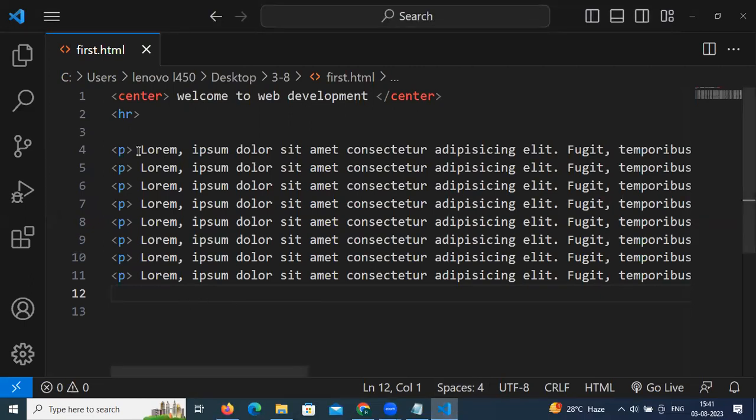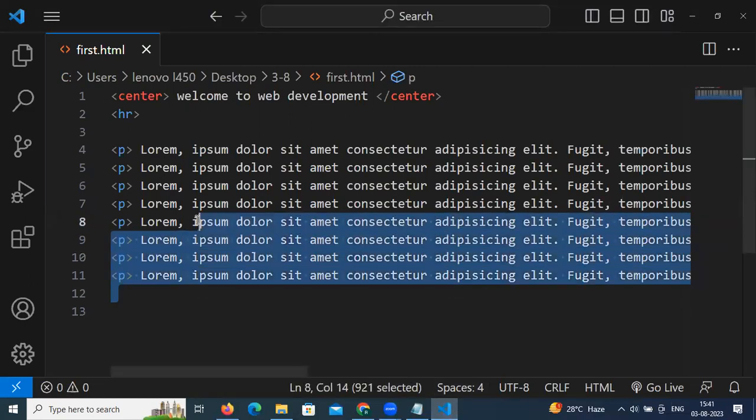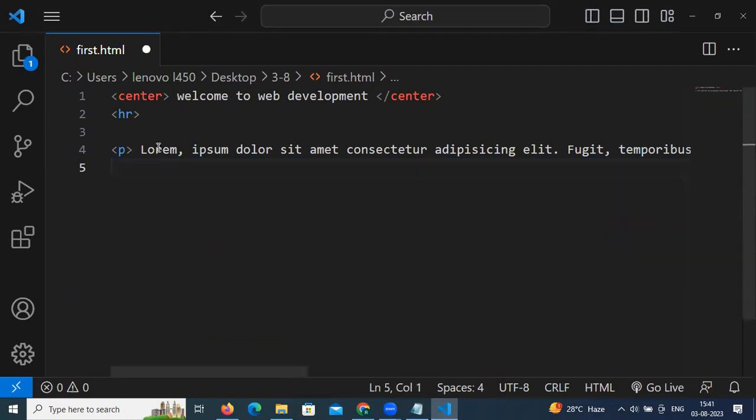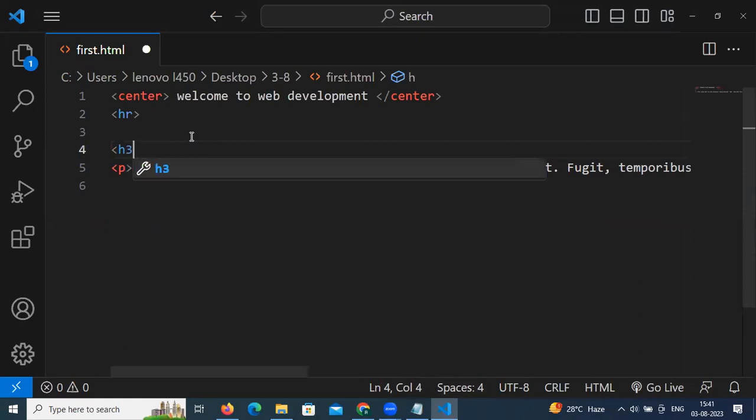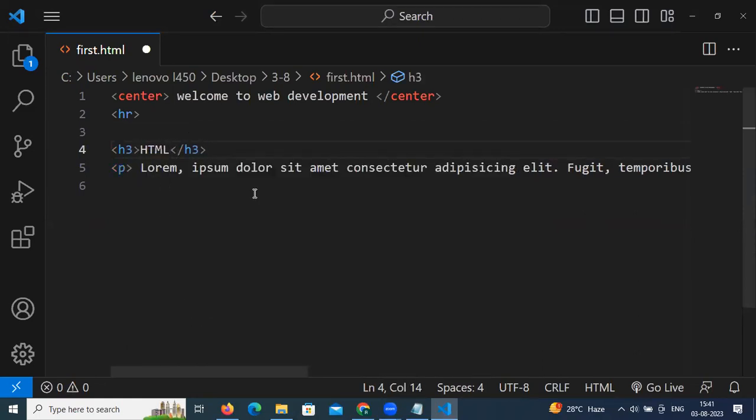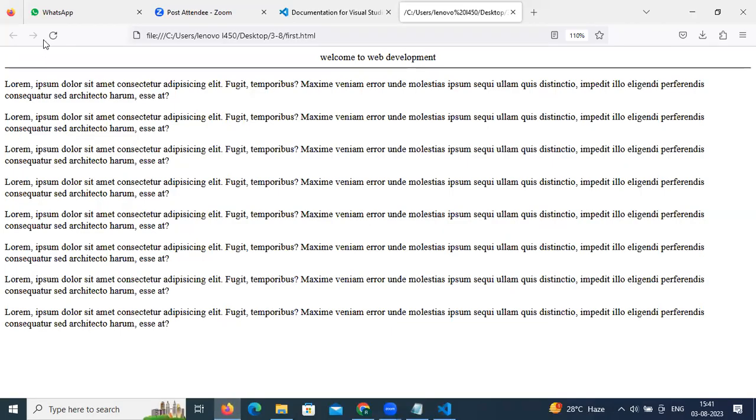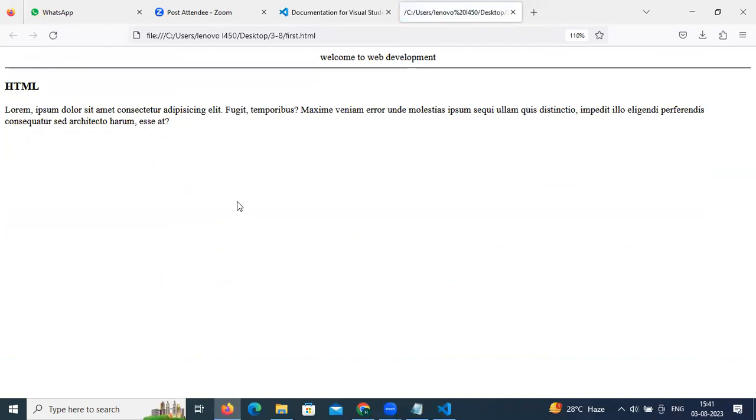Sir, I don't want this number of paragraphs. I want only one paragraph here. Then enough. But for this paragraph, I want a side heading. Let me go for the H3, and this is for HTML. Okay, let me save it. Some plain text is available for the HTML.